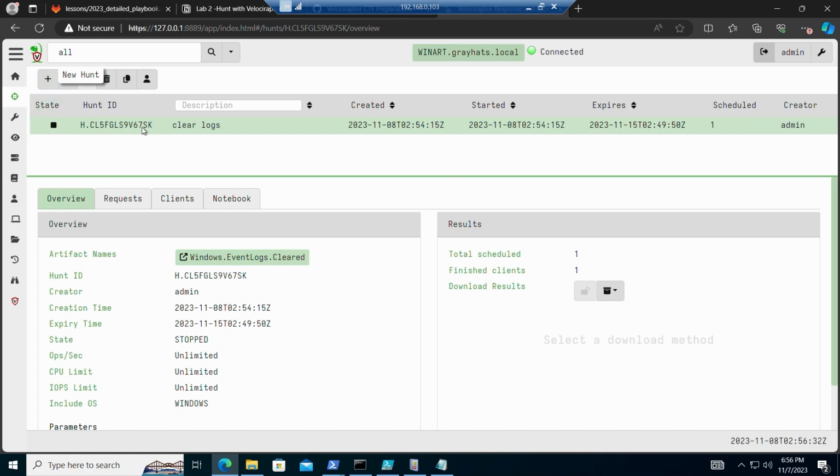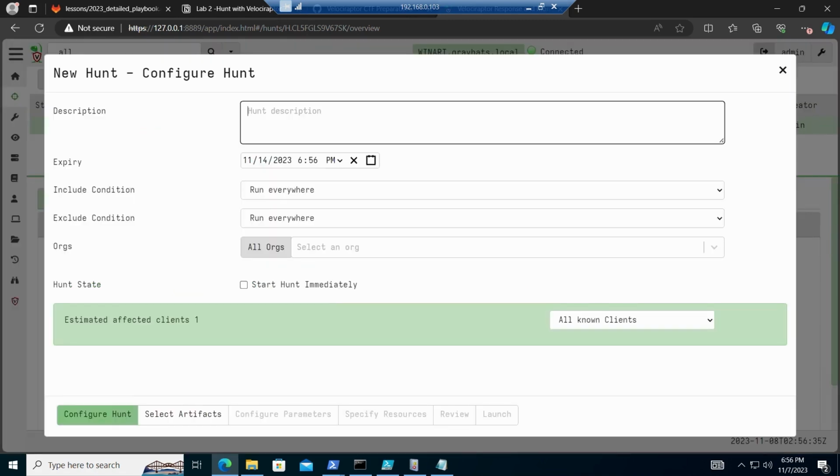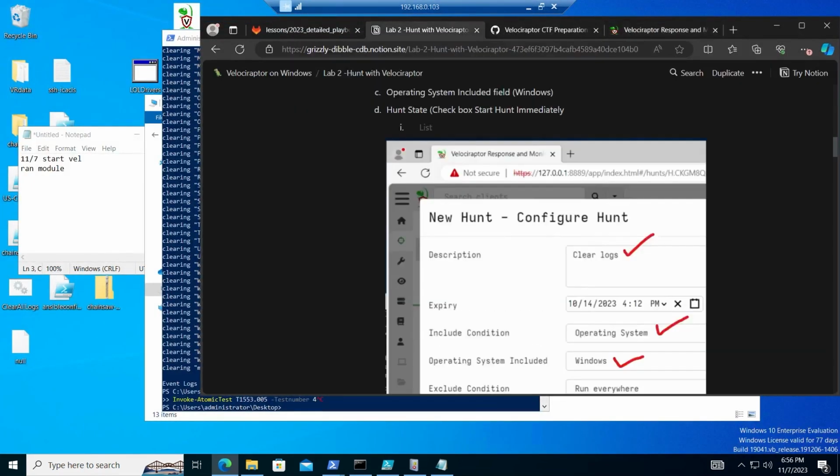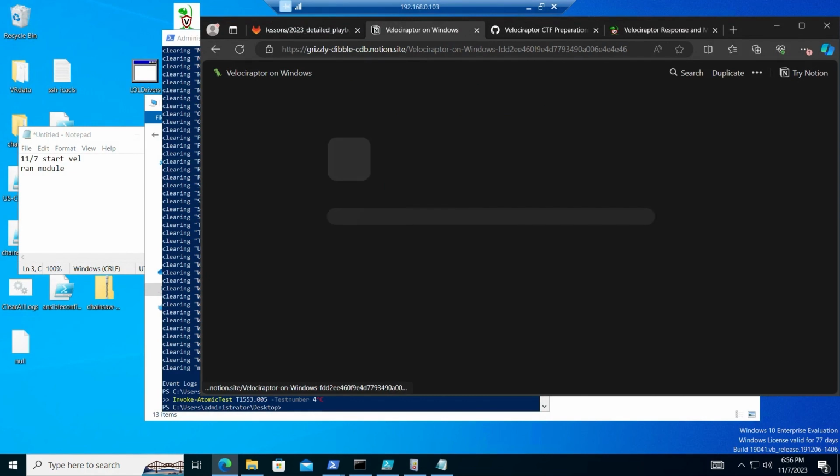But let's go ahead and go to another collection, since maybe they have persistence by adding an account. So let's look for that. To transition over there, I'm going to go to the CTF portion of this deal.